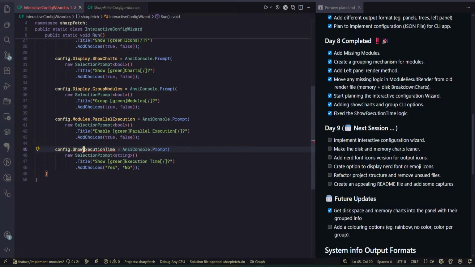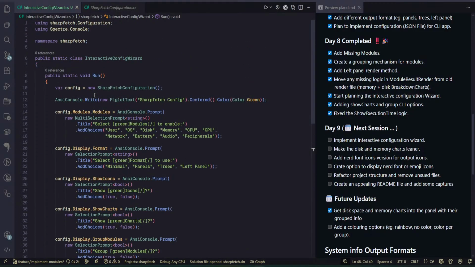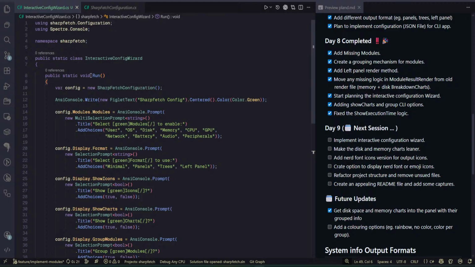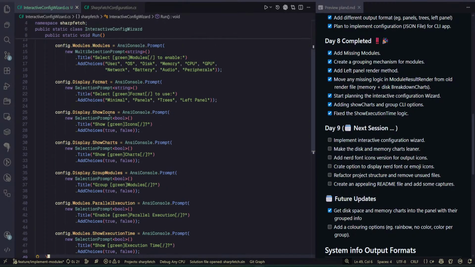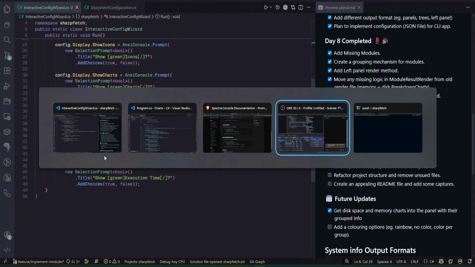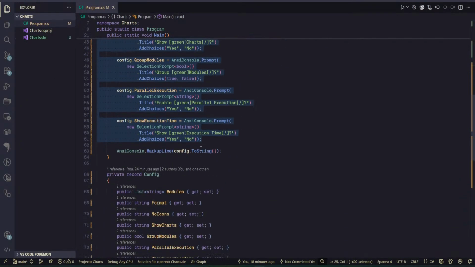Okay, for execution time, I think it's the same. We've got to go to modules, boolean, and true or false. And then we have this. Okay, we have this, and that's okay. And I think I can take a previous code that I've done here.